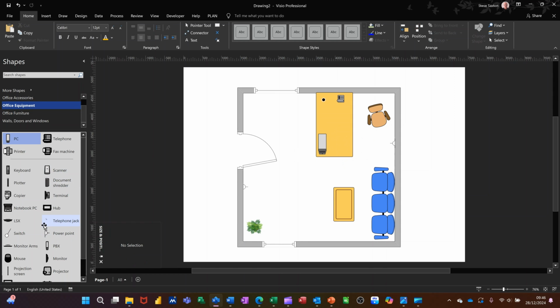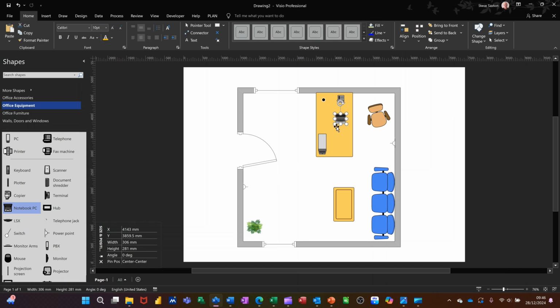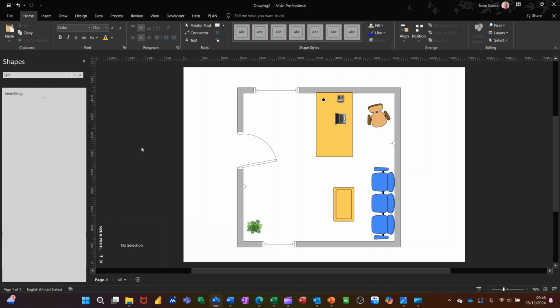Now, if you can't find anything, or there's something that you want but it's not in these stencils, you can actually search for them. So I've got a laptop here. I'll put a laptop there, notebook, spin it around so it's facing the right way, and I'll get rid of the PC. So if I want a different piece of equipment, so let's go for light. Searching for light, and it'll search through all the templates and look for light.